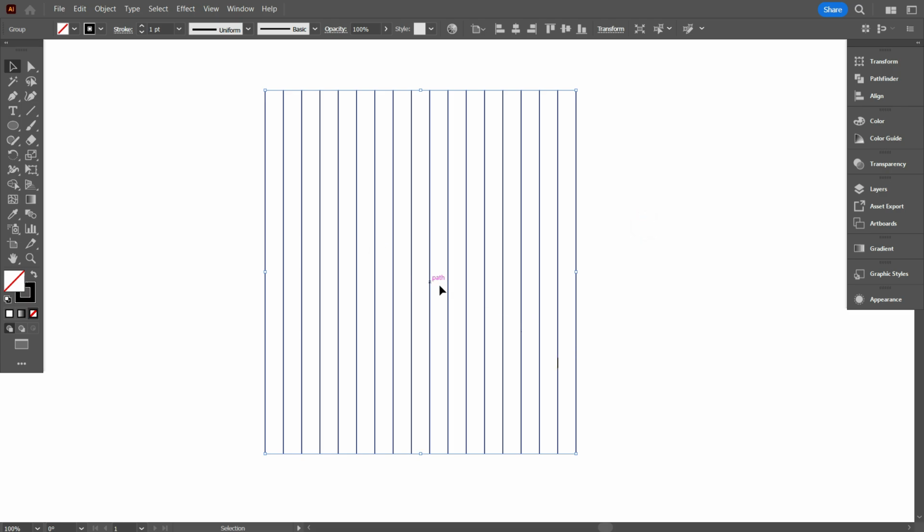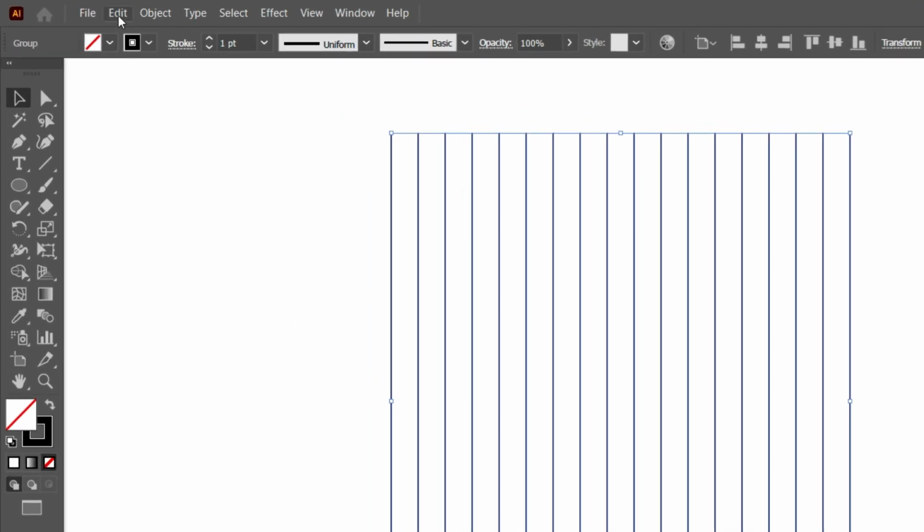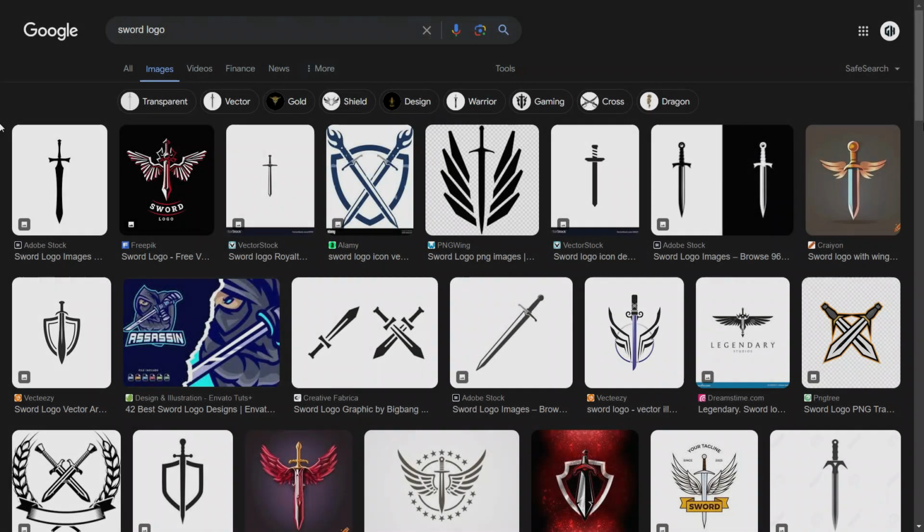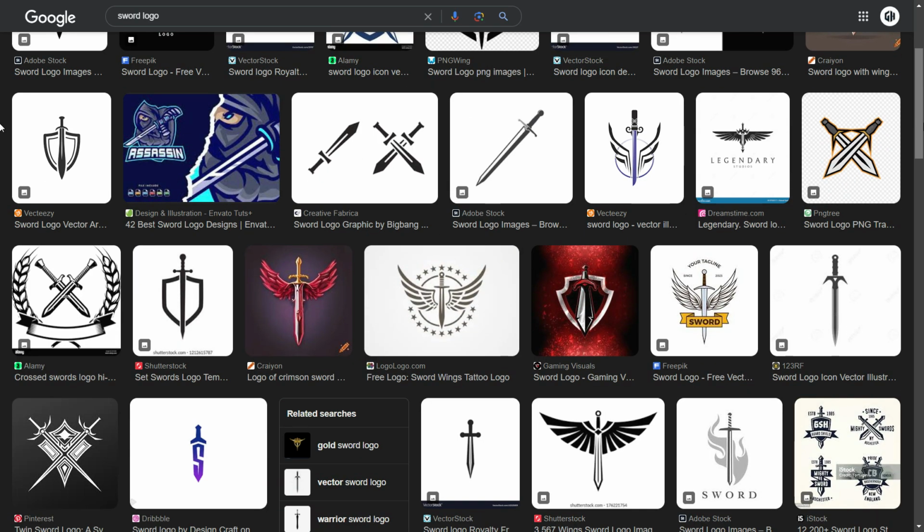Now copy the line. For copy, go to Edit and select Copy. Again go to Edit and select Paste in Place. Now rotate it 90 degrees like that. Now we will draw circles over the grid to make a sword. If you check on Google with the name sword, you can see the shape of a sword.